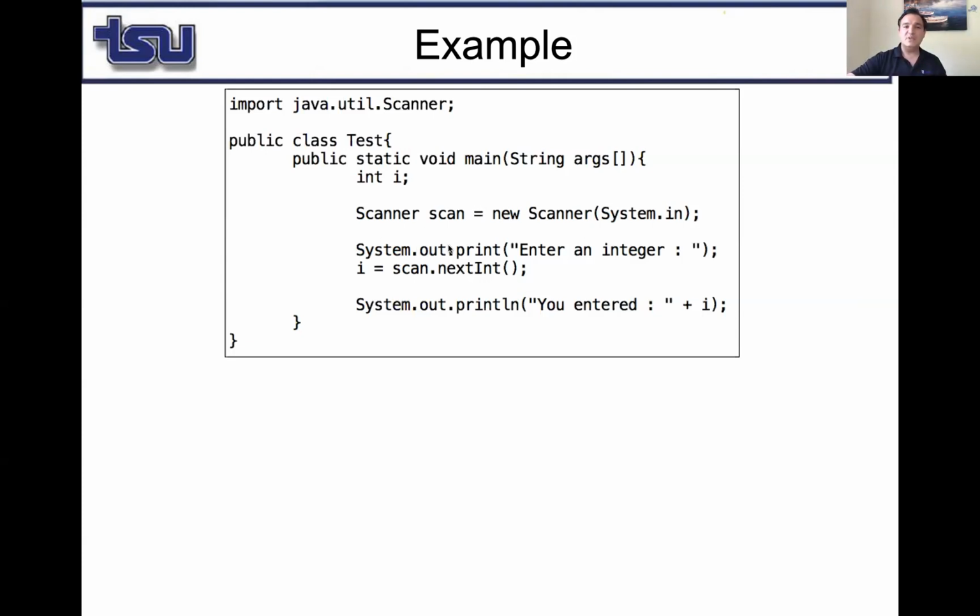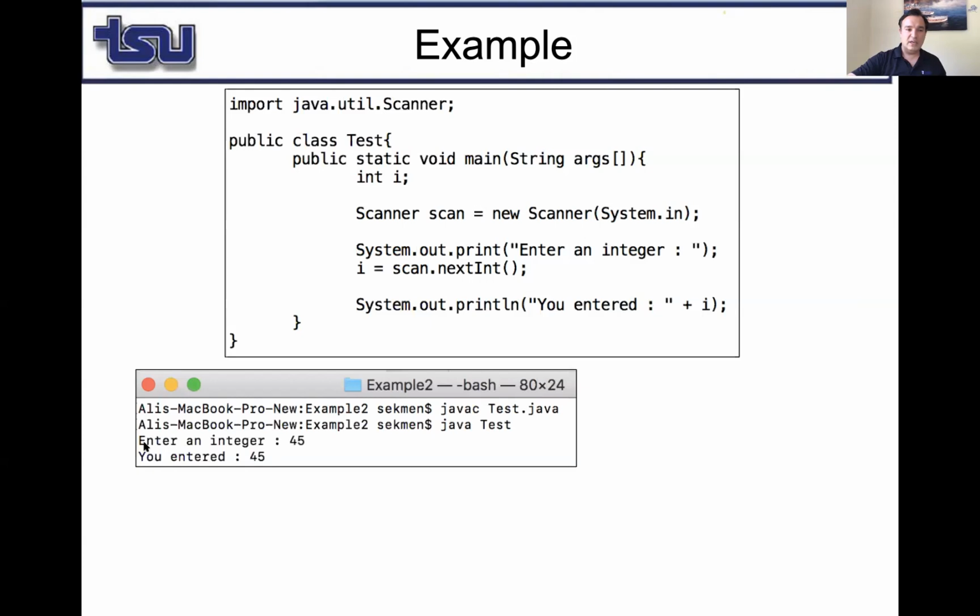Then I will say System.out.println, enter an integer. The cursor will stay there. Here you go. Enter an integer. The cursor stays here. Then I type 45, and i will be equivalent to 45. You see that? Because nextInt is going to go after the cursor and read the first integer that is typed there, which is 45. Then I have this append operator, plus.